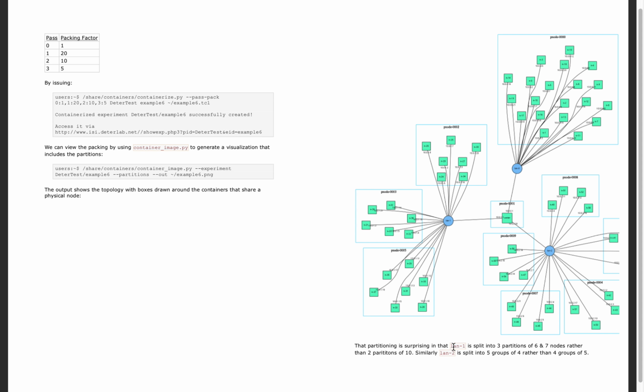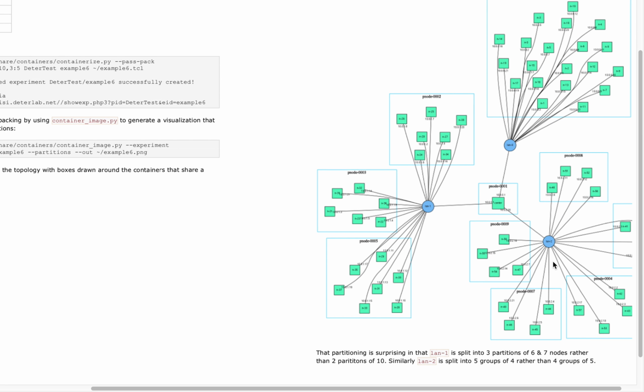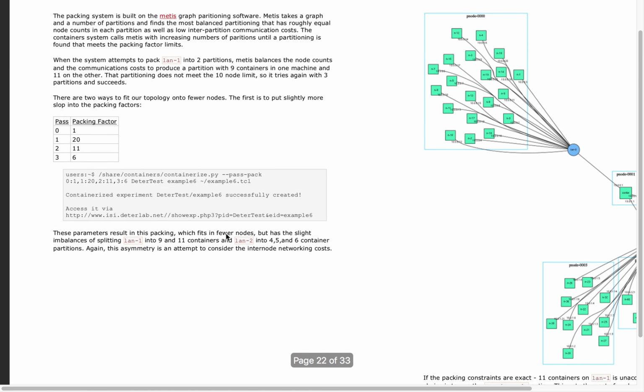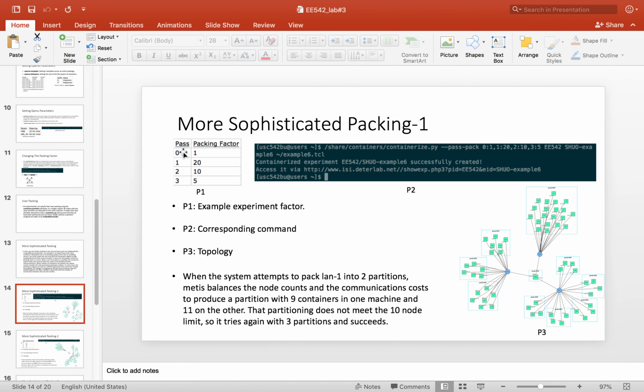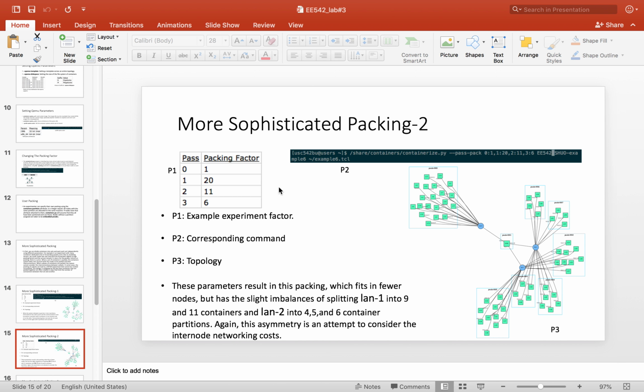So line 1 is going to be 3 partitions, like 6, 6, 7, 6, and line 2 is here, as you can see, 5, 4, 4, 4. Right, it's like 5 groups of 4, so it's 20. So we have different kinds of partitions like this, and we specify the parameter in the command lines, and we get a picture of the topologies.